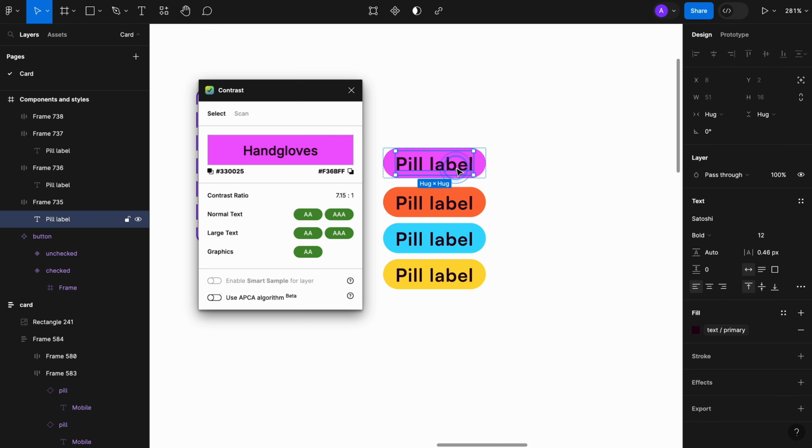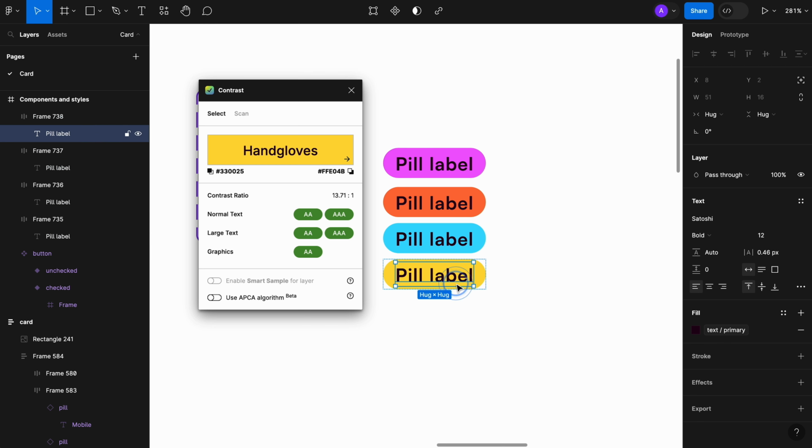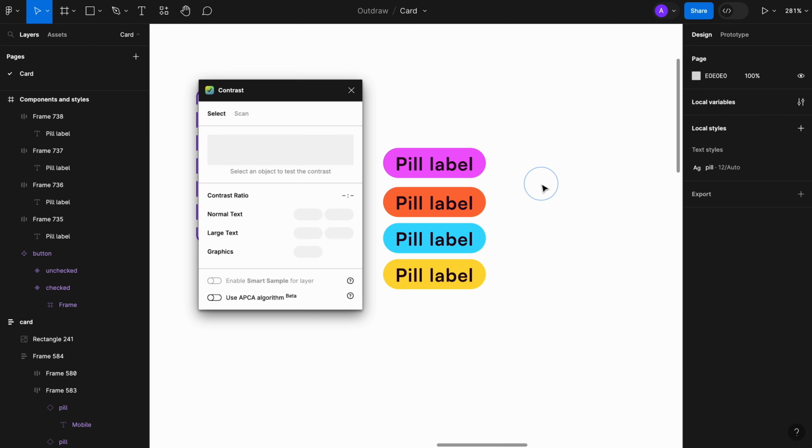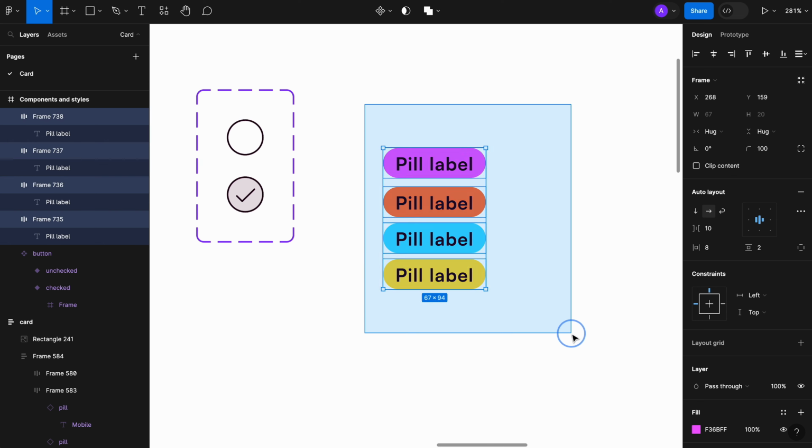So we need to select our text, and as you can see, it picks up the color of the text and the background automatically, and it checks the color contrast ratio. And we're looking for the normal text, so less than 24 pixels because we have 12, and preferably AAA, but AA is also fine. So let's take a look at the orange one, the blue one, and the yellow one, and everything meets the contrast standards. So we can close the plugin now. Now let's select all of the pills.